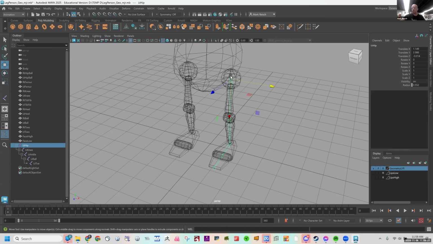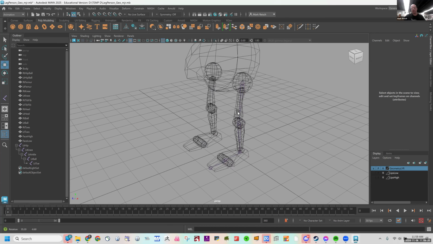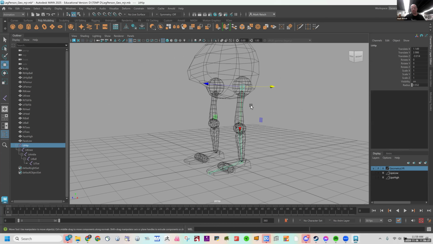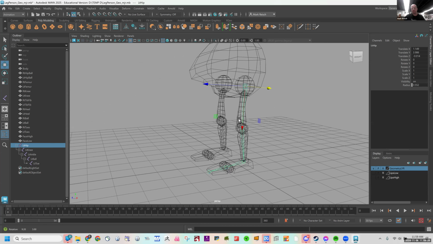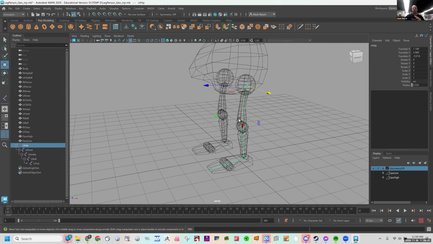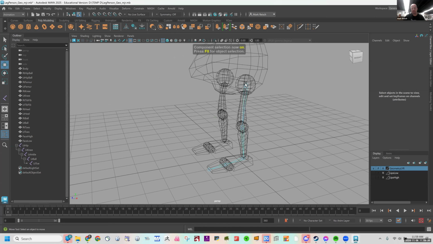Then let's see, turn the geometry on. Okay. So then another thing that we have to pay attention to here is joint orientation. So what we want to be able to do is that when we have our joints rotating, they are going to have a certain rotation in here. Now, I'll show you what that means.